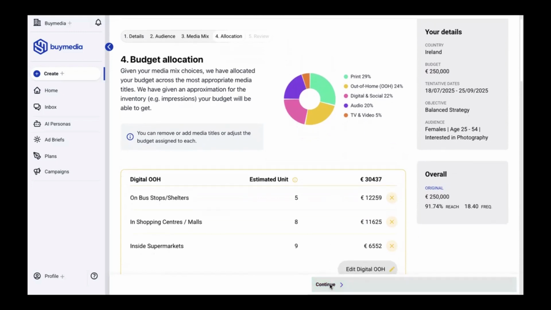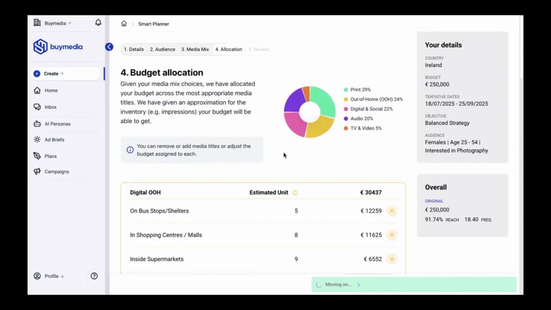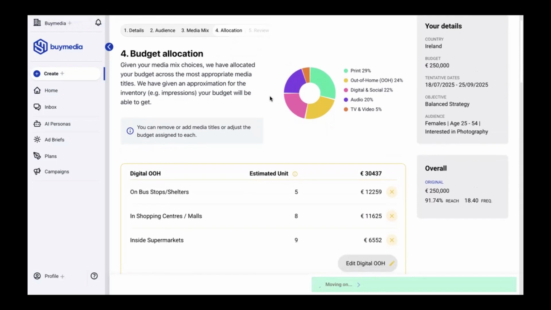Thanks for the question. And then this final stage essentially is, I'll just wait for it to load. My internet is bad. This isn't the tool, so don't worry.